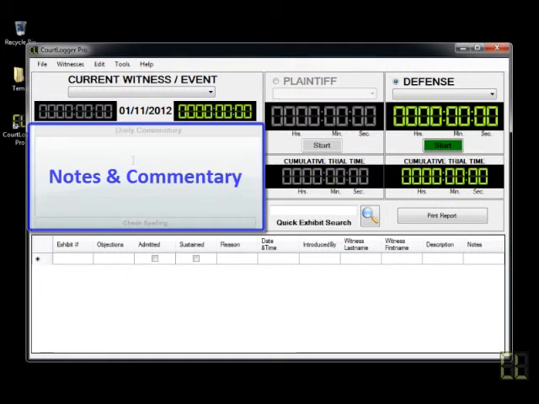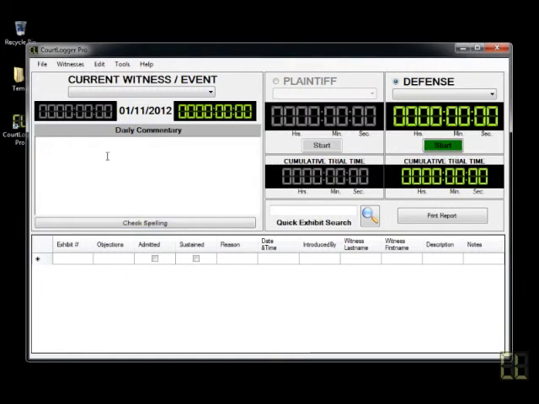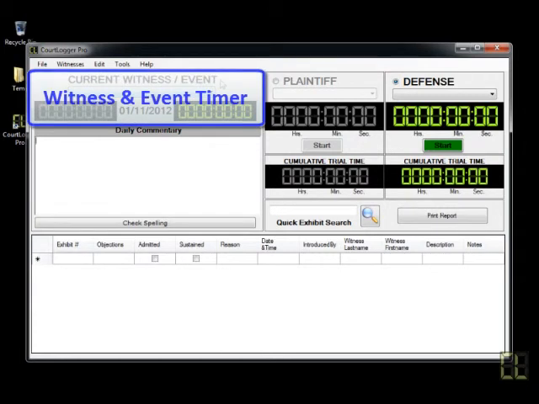The next section is the daily commentary, and this is where you would enter notes about how you think the trial is going, jury reactions, judges' comments, and that kind of thing. Up here is the current witness and event timer.